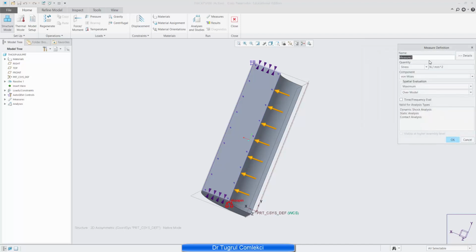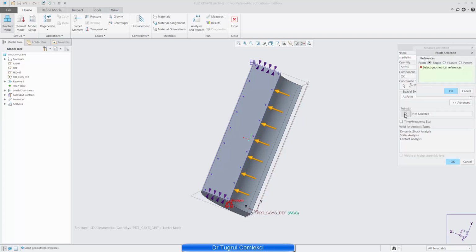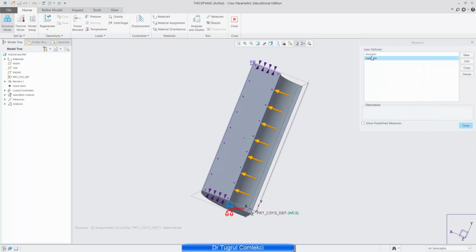I can put another one, say stress radial inside surface, and this time that will correspond to my X stress, and that will need to be evaluated at a point. And I can select my point at the same point again, inside surface, and OK that, and press OK. So the two user defined hoop stress and radial stress on the inside surface are entered as measures. We can close that.